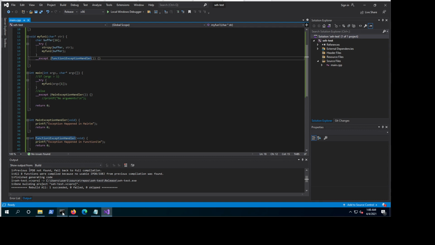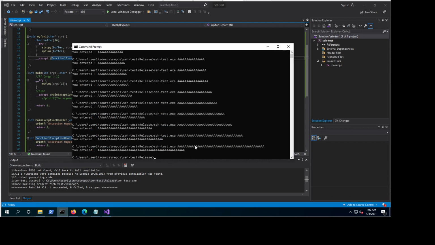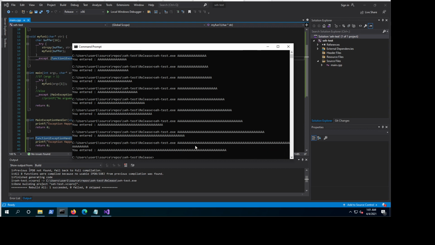Yeah, we should have seen the code here, but anyway, let's see what will happen again. You entered, probably it wasn't able to run the exception handler. Yeah, because it got overwritten. Okay, so it couldn't print this message for us because the handler also got overwritten. We will see now in the debugger.